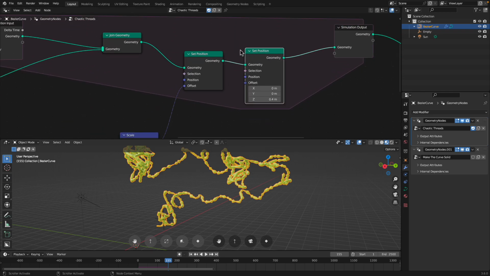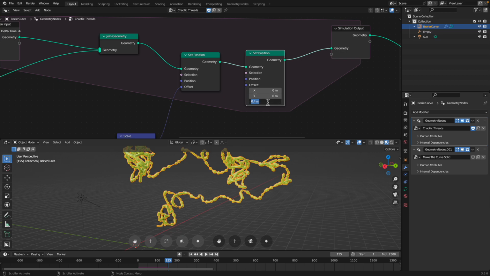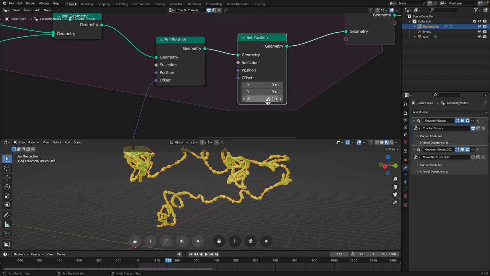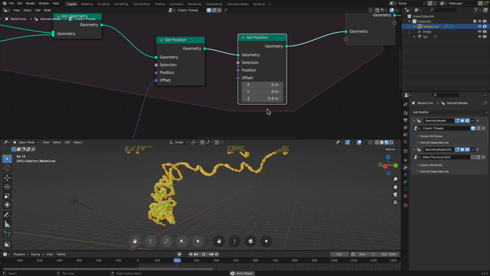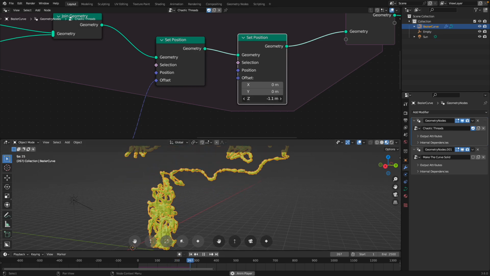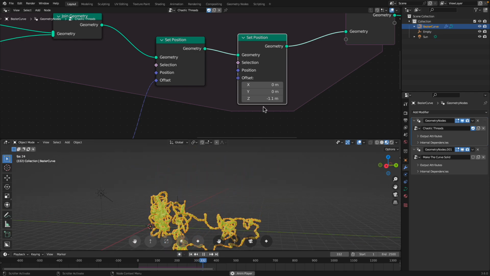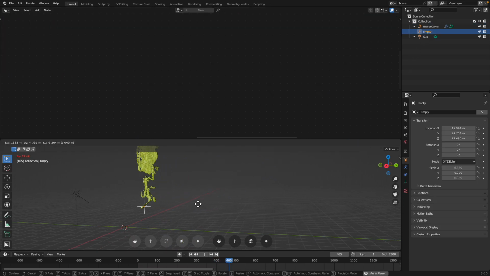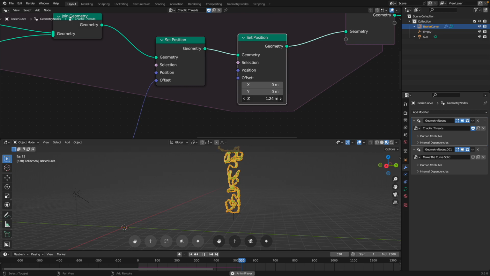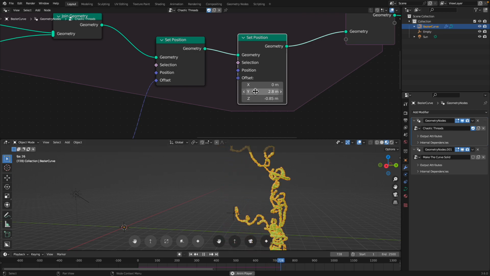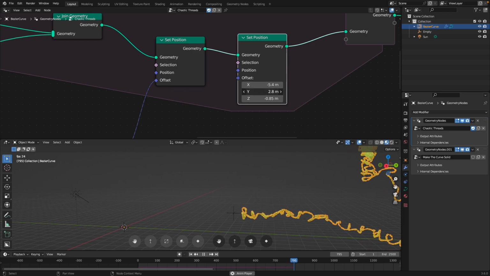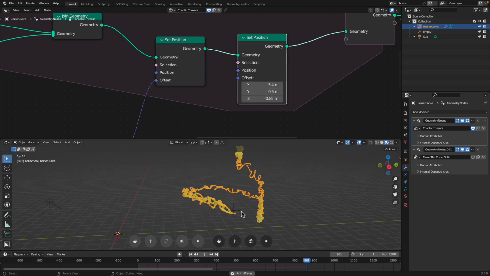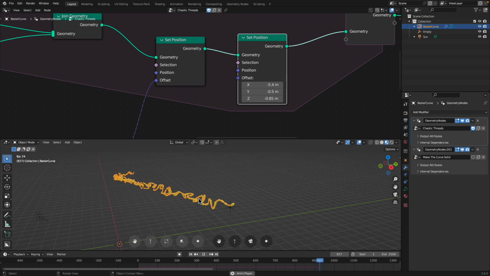There are actually two set position nodes. If I turn this one off, this one has an offset of 0.4. That's why it keeps going up. If I minus this, it's just going to keep going down. It's really weird, but it's actually dynamic. So if I keep moving the empty, I can change its value. If it's minus, it goes down. If it's a different value, it's going to send. This is kind of like the force, like the gravity, kind of pulling our artwork.